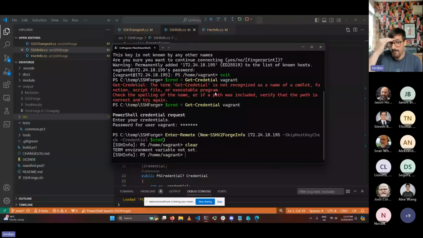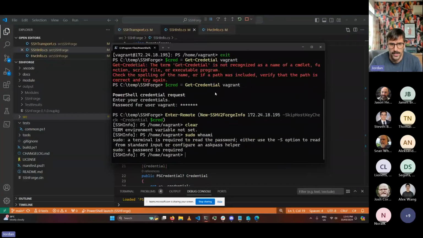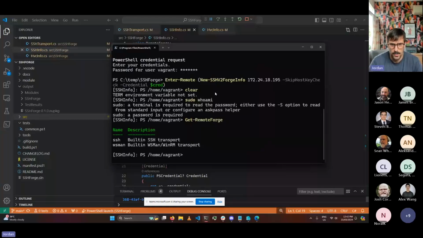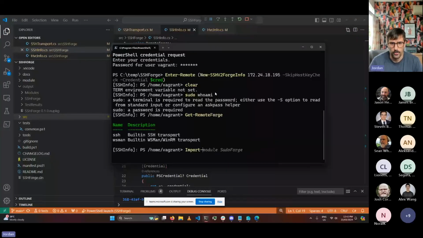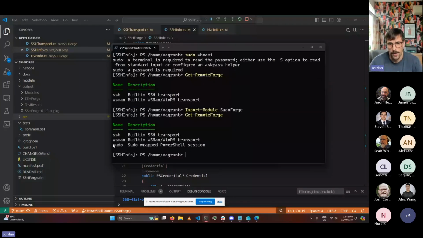Now I've connected to a remote VM, and with PS remoting, it doesn't have a console for applications to prompt back on you. So if I was to do sudo, it's going to fail because there's no terminal to prompt me for the password. I've got a new forge for this. Import the module first. In this case, it's added a new one.